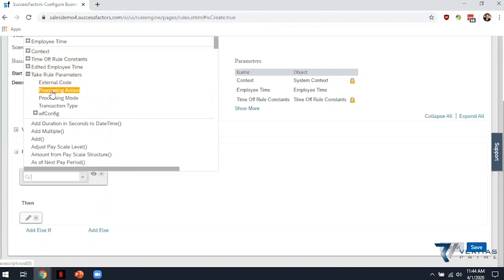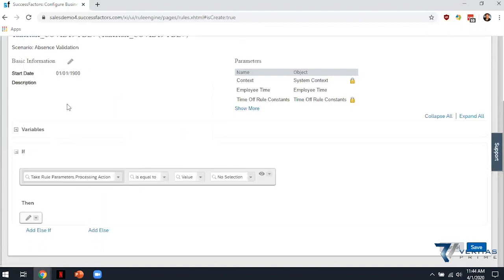And here we're going to select processing action. We can leave these two alone. And on the rightmost dropdown, I am going to click cancel. And I'm going to leave the then blank.